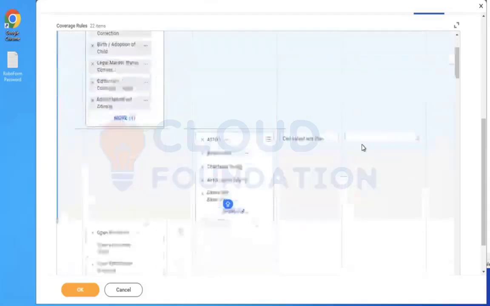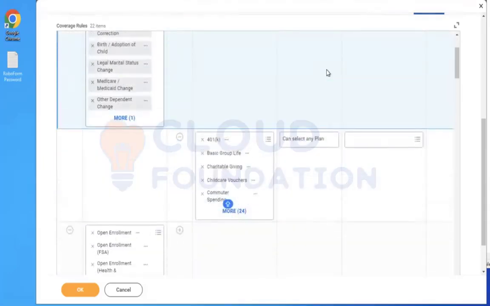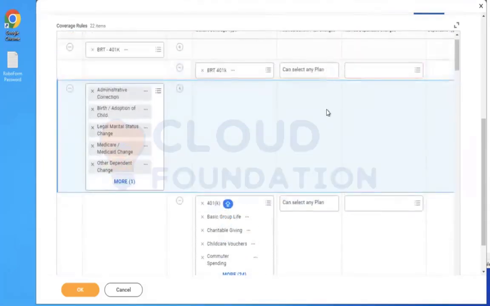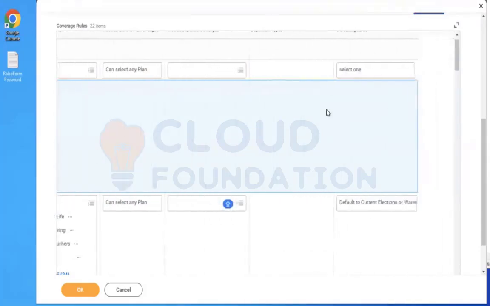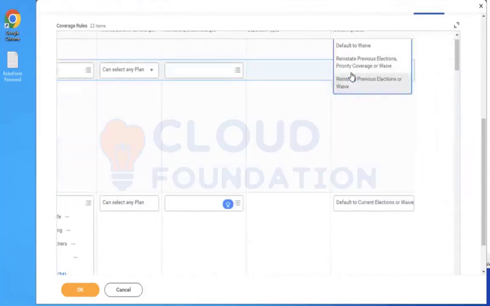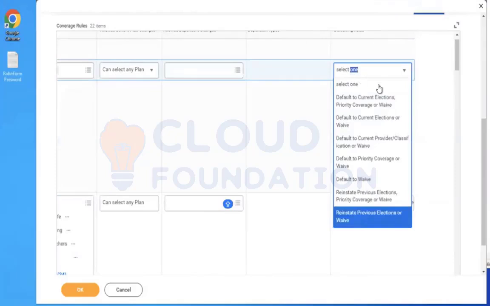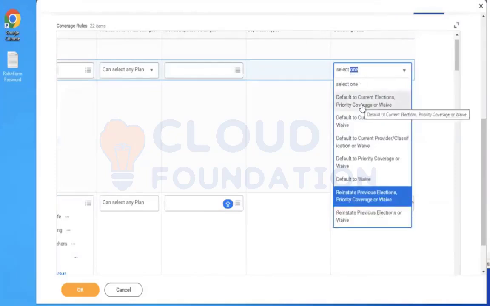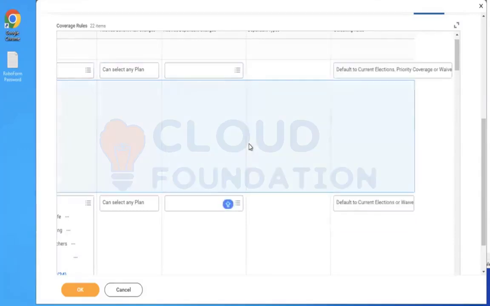So there are some scenarios, current plan only. We will talk about it, especially in life insurance and healthcare. Okay. So here, default to current elections are waive. Let's select this one, first option. Save this.